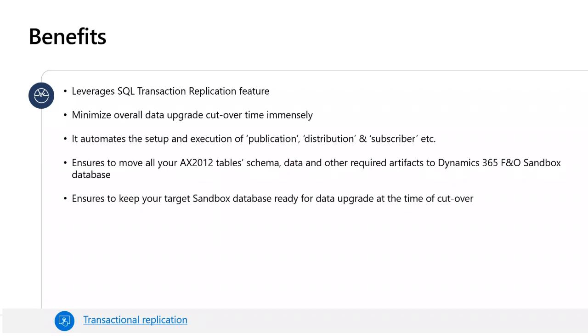You don't have to actually move the data or import, export, or back up files, etc., at the time of cutover, because your transactions or your data is already moved to the sandbox. Now it's time for us to run the data upgrade, right?